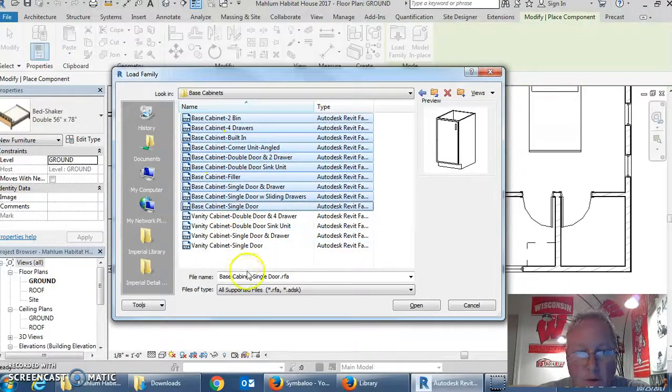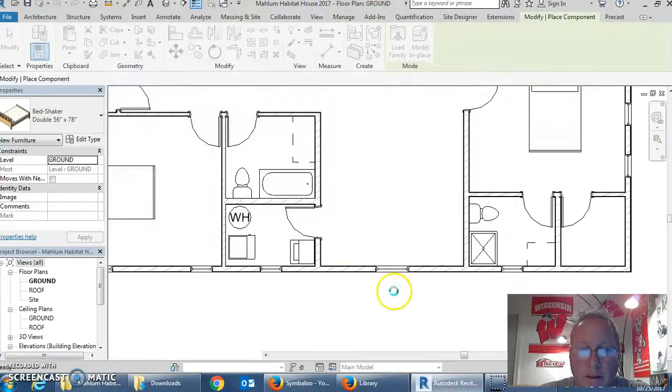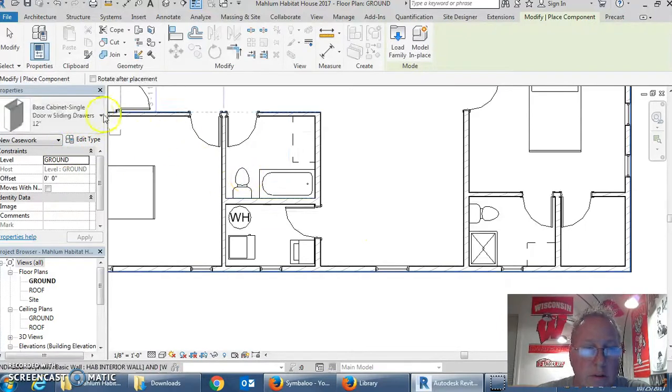The vanity ones are ones that you might want to bring in for your bathrooms. I probably wouldn't load all those in. Just select the one that you want and bring that in when you need it. So now that I have all of the components loaded into the program, I'm just going to select the ones I need.